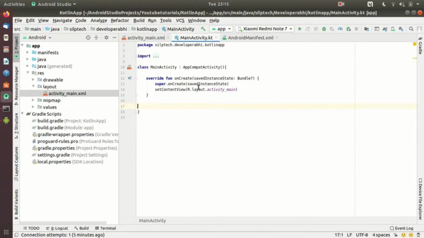So if we're going to implement something where our UI would change from one screen to the other screen, before going to implementation of intents, I'd like to talk to you about two types of intents. The first is implicit intent and the other is explicit intent. Well, what are the differences?